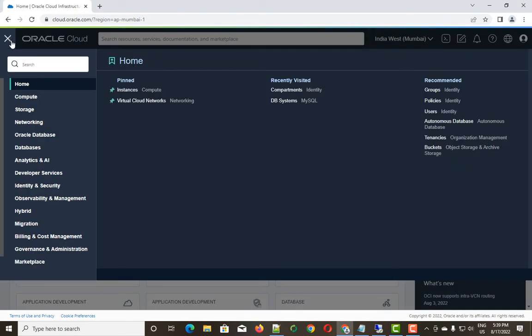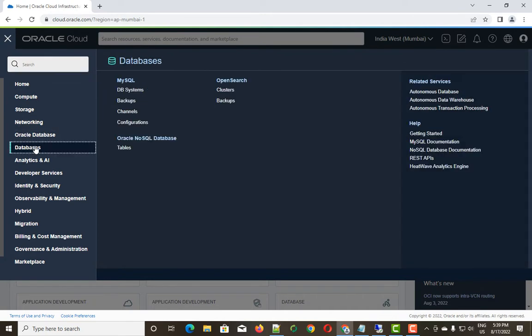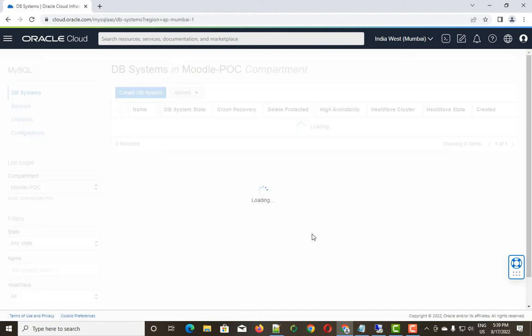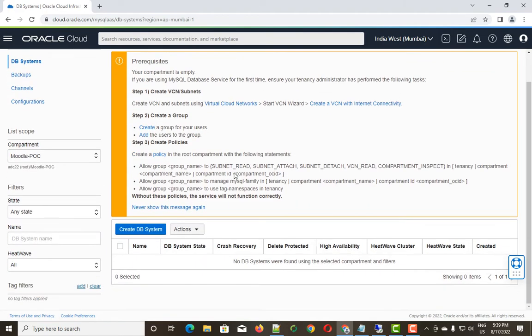So click on this hamburger icon, then go to Database and then DB System. Now if you are going to create a DB system for the first time, you will see these prerequisites. The first prerequisite is to create a virtual cloud network and subnet, which we have already done. Then create a group, add a user to the group, and create this policy. Without this policy, this service will not function properly.